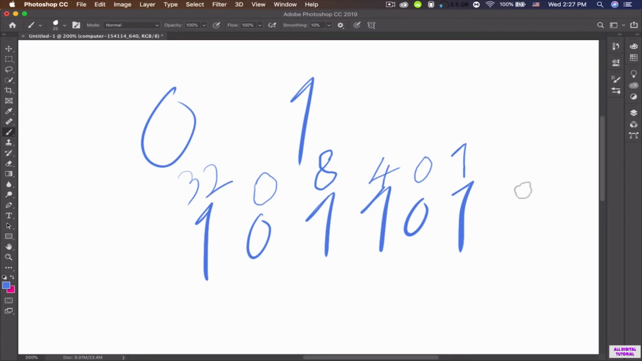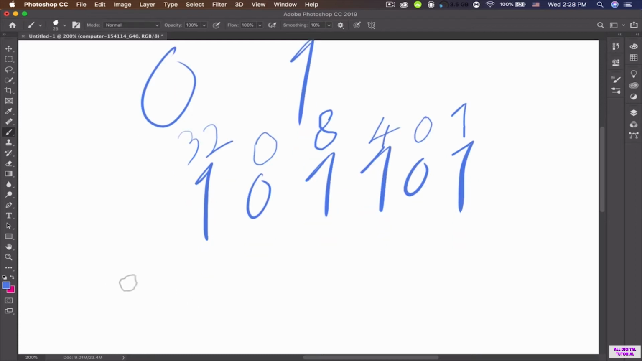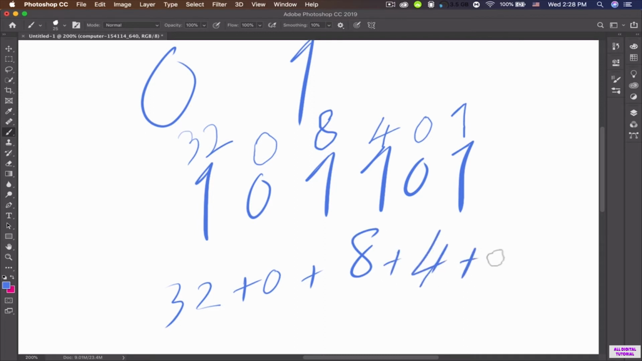So the decimal version of a binary number is the sum of all the powers of 2 that make up this number. So here we have 32 plus 0 plus 8 plus 4 plus 0 again plus 1. The result is going to be the decimal version of this binary number. So it's 45. This is the result.